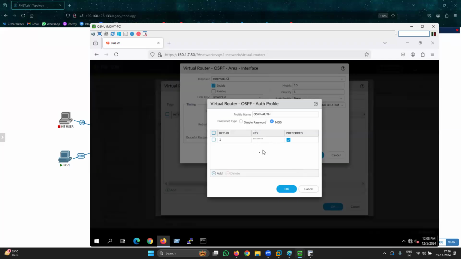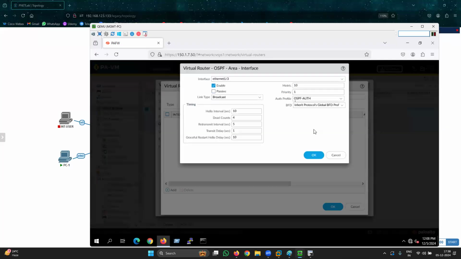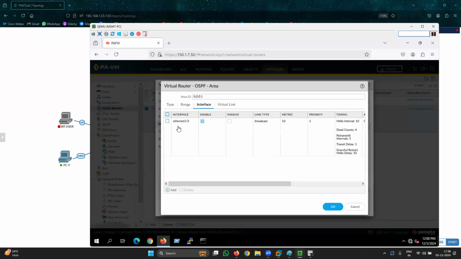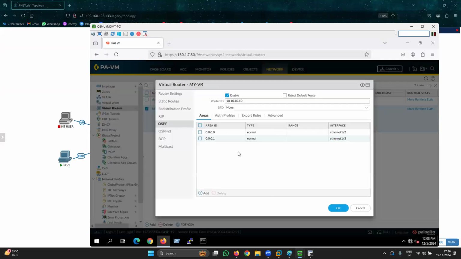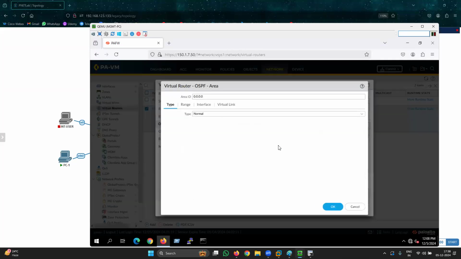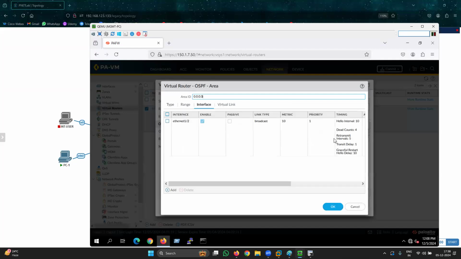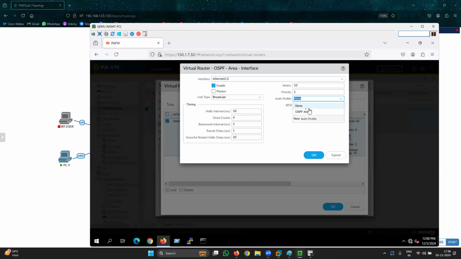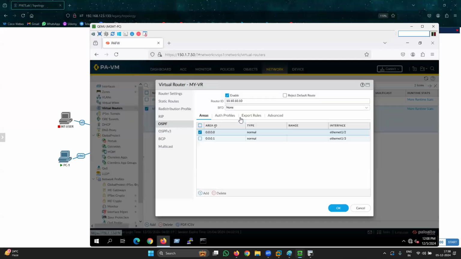I have created the key and I have applied it here. Okay. Now the authentication profile is called, right? Click on OK. For area 1, this interface is defined. For area 0 also, let's call that profile. Okay. Go to interface, edit this, and call this authentication profile, OSPF authentication. Click on OK. So two interfaces are advertised, right? Here you can create an auth profile. I created this on the fly, right? But you can create it here.